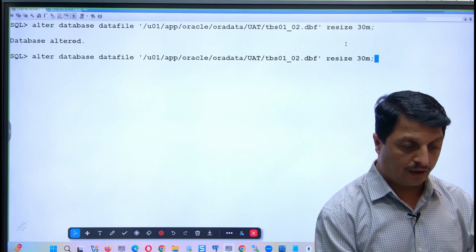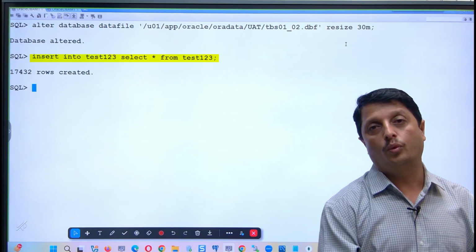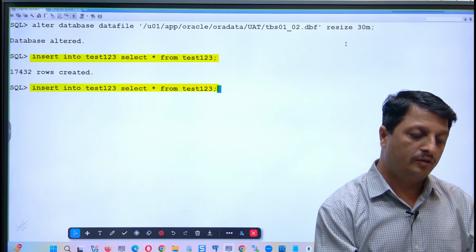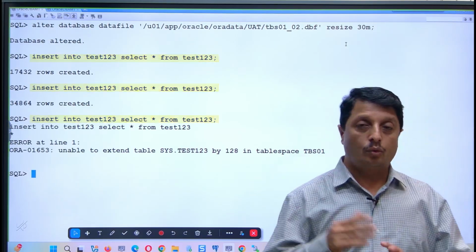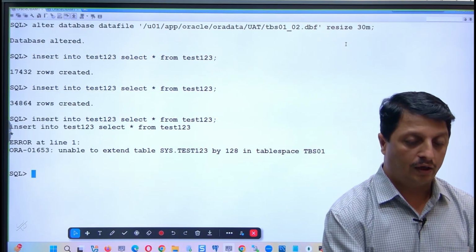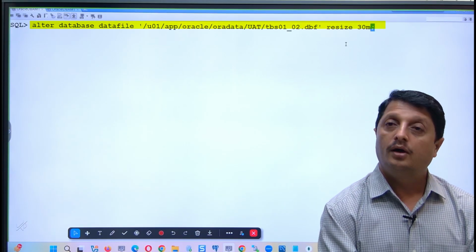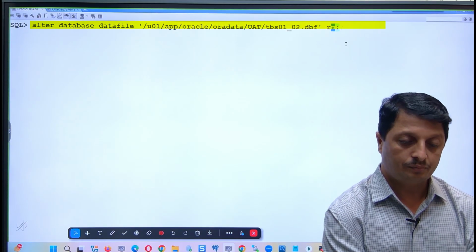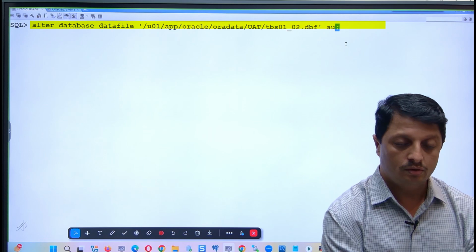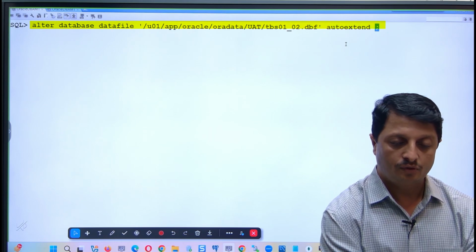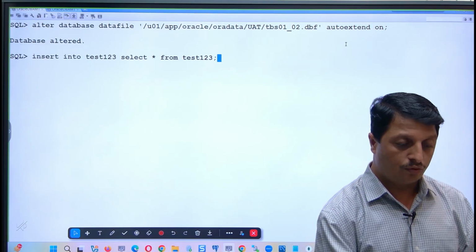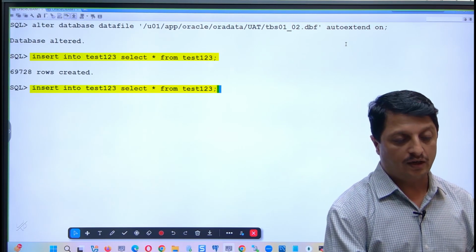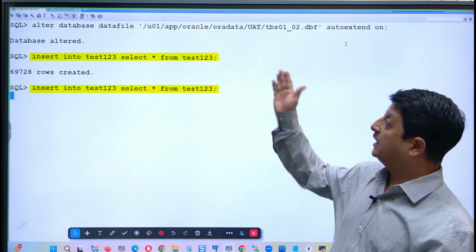Now let's go ahead and insert the data. It is now working as expected. But what happens if I try to keep adding more and more data? Again, the same issues. So what is the good solution? Well, instead of resizing it, I'll make it AUTOEXTEND ON. Now you can try adding more and more.